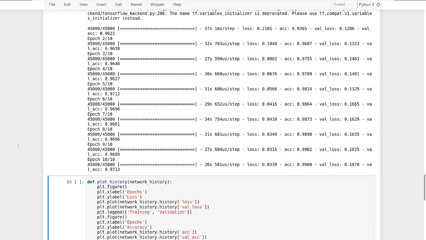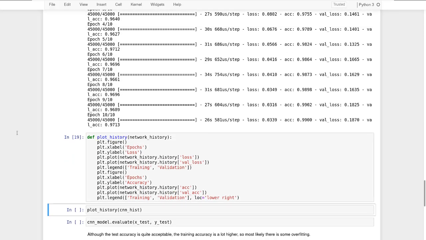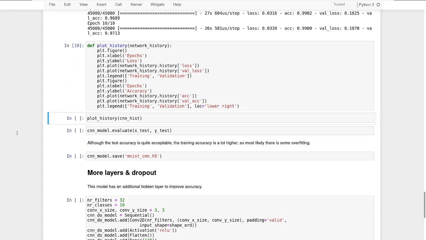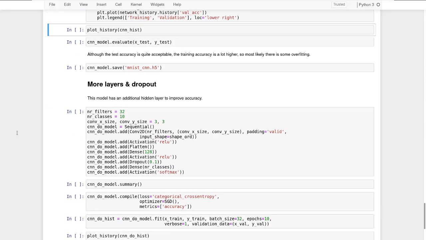So, after a while, the 10 epochs have been computed, and as you can see, the accuracy on the training data is again 99%. That on the validation data is 97 and a little bit. So this is quite good. Let's have a look at a plot of the metrics. We first define the function, and then we plot the actual metrics.